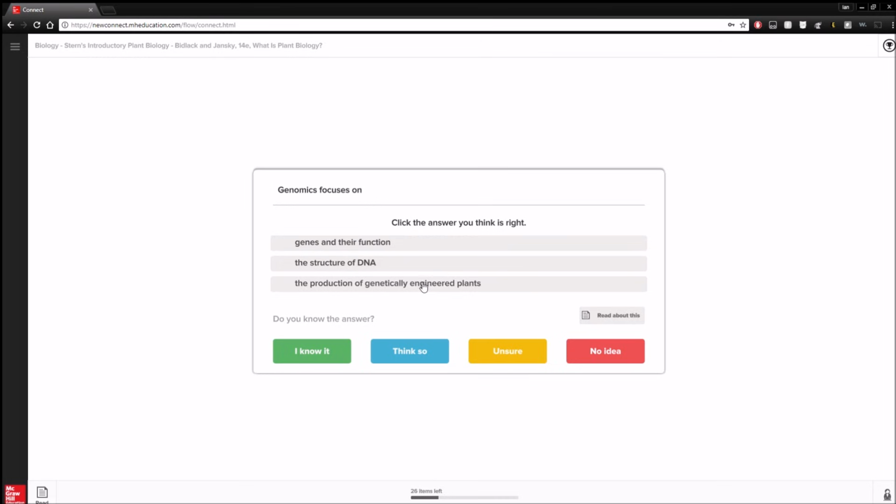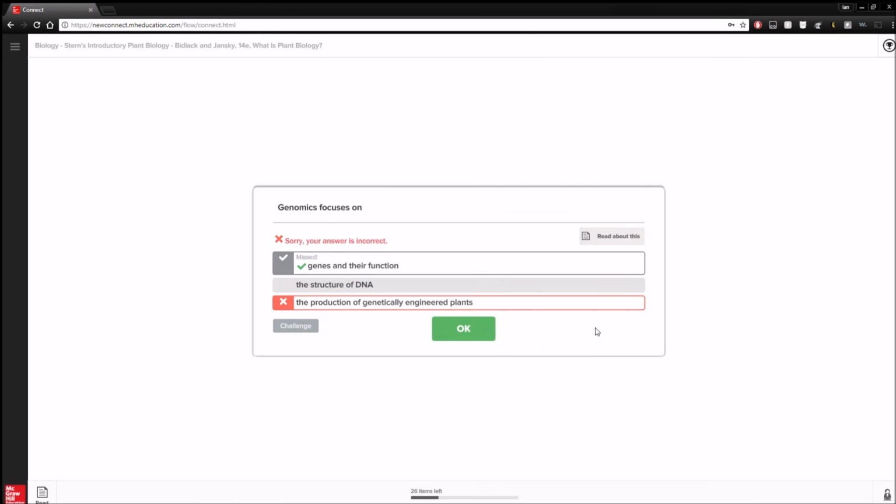Let's say that I believe the answer to this question is this right here, but I'm not 100% certain. I can say I'm unsure about that answer. Now, as it would turn out, I got that question wrong. That's okay, because wrong answers don't cost me any points here.